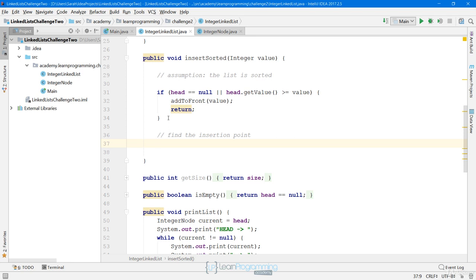But it's a singly linked list, so if we only have a pointer to current, there's no way for us to get back to the previous node in the list. So we're going to have two fields, one for traversing the list, and then another field that's going to be one position behind the current field. And so when we finally hit a node that has a value greater than or equal to the one we're inserting, the previous field will be pointing to the node before that.